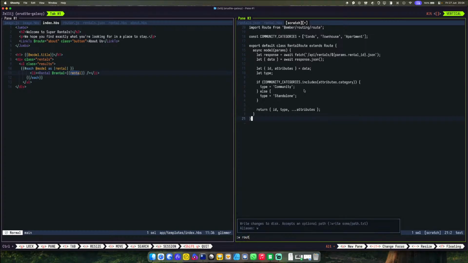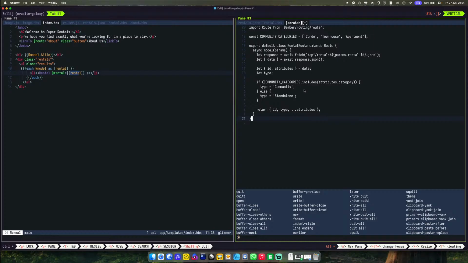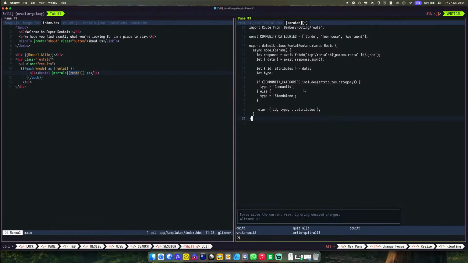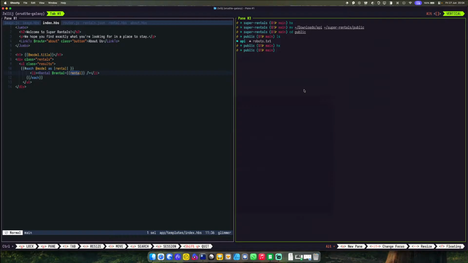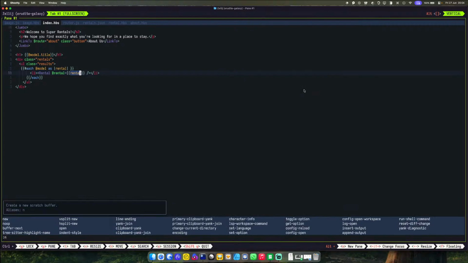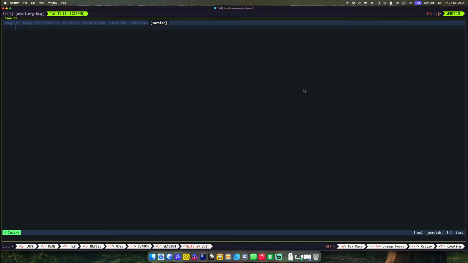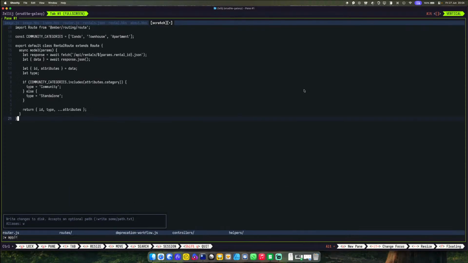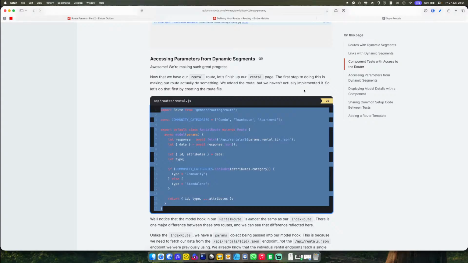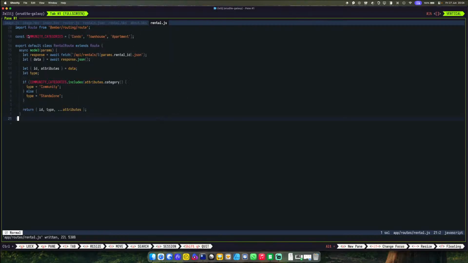app, yeah, app. Where am I in this? Did I open this in the wrong window? I think I've opened this in the wrong thing. Whatever. So we're going to here. New. Okay, and then we do app, routes, and then it was rental.js, I think. Yeah. So this is just a copy of what we've got inside index.